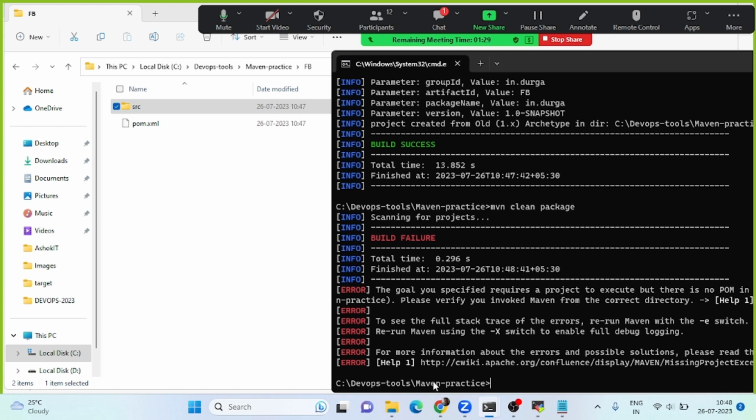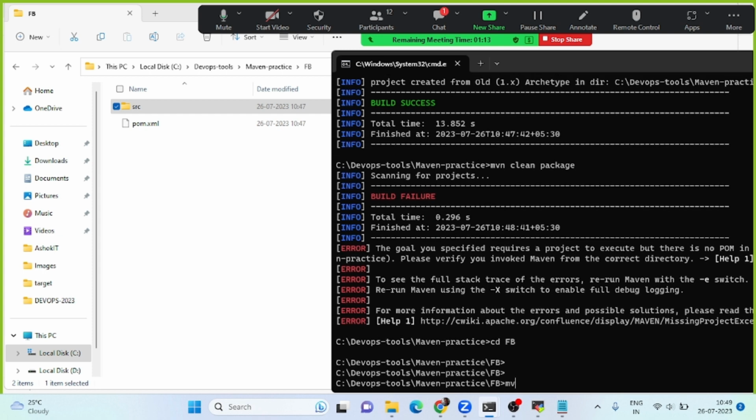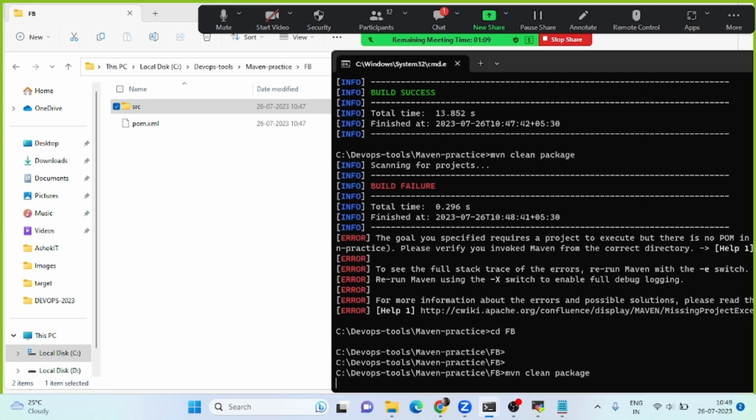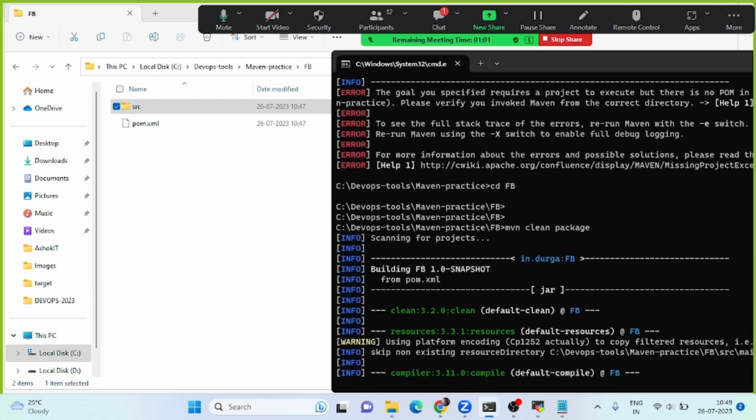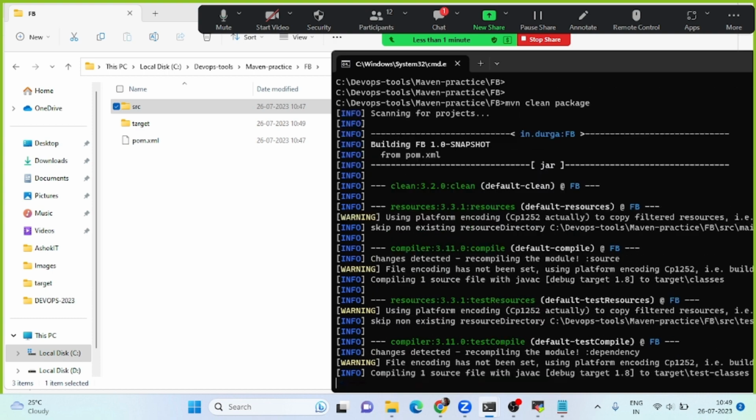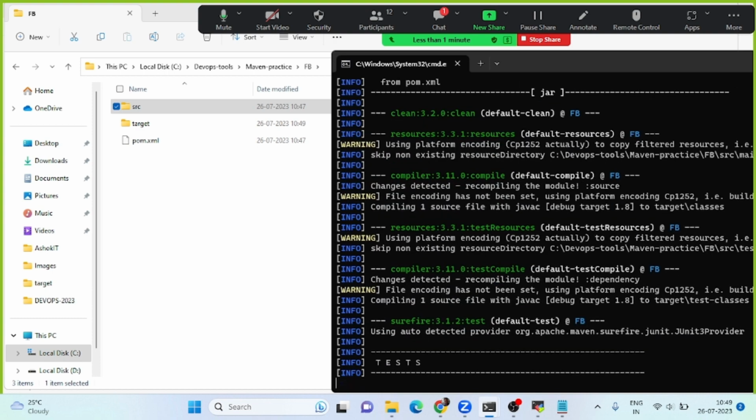After creating this folder Maven practice, I should go into the FB folder. Many people make this mistake while learning. We have to go into our project. cd FB. Then you run mvn clean package. I am running the goals of Maven, clean and package. Clean will remove the previous build. Package will package our application.